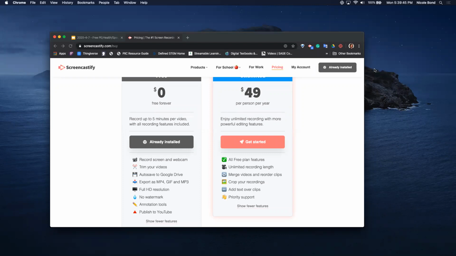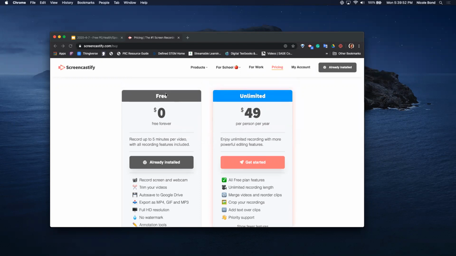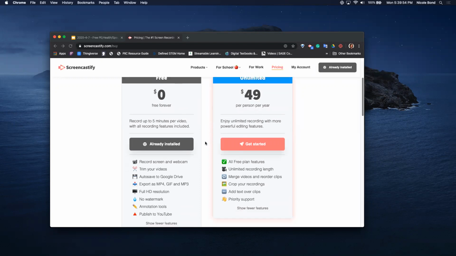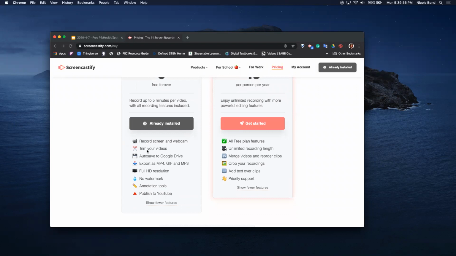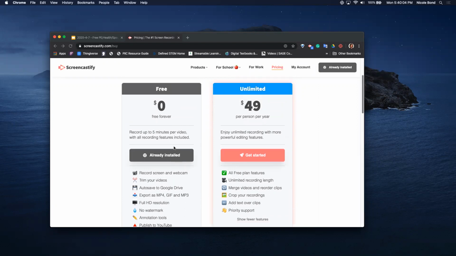Okay, I'm going to show you the basics of Screencastify. So the first thing I want to show you is just your options between what's available with the free and what's available for the paid, just so that you're aware. So all of these options, including the ability to publish to YouTube, annotation tools, watermark, full HD, export, etc., are all available with the free version.